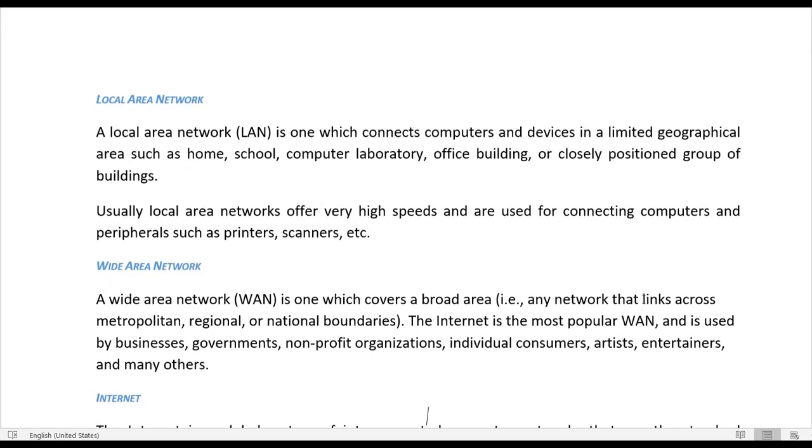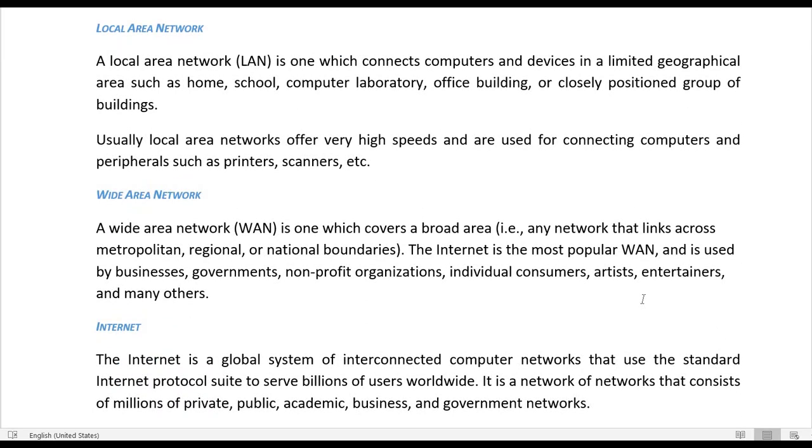Next is wide area network. A wide area network is one which covers a broad area, that is any network that links across metropolitan, regional or national boundaries. That means suppose you want to connect your computer which is placed in India and another computer placed in another country, and you want to communicate with them, so at that time a wide area network will work. It is used by any business, government department and non-profit organization, etc.